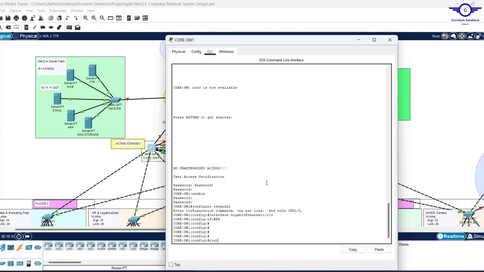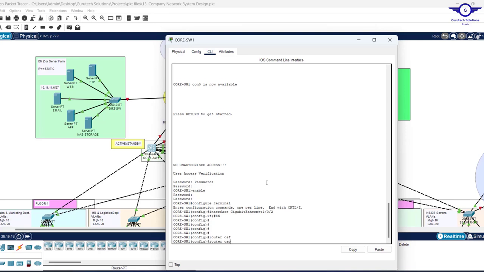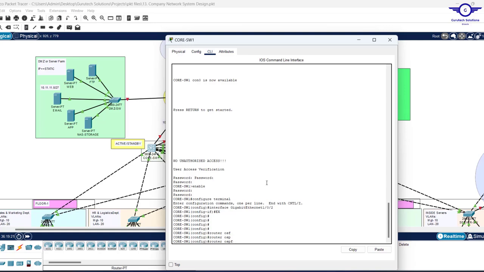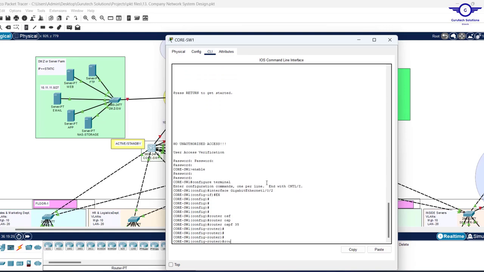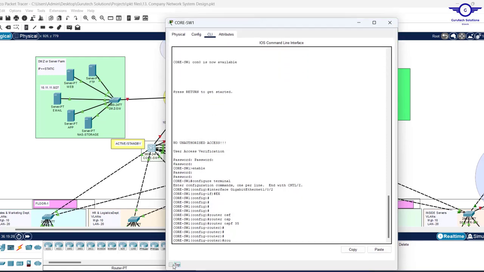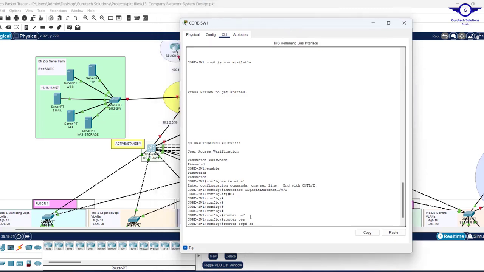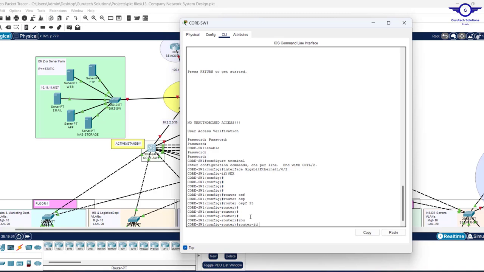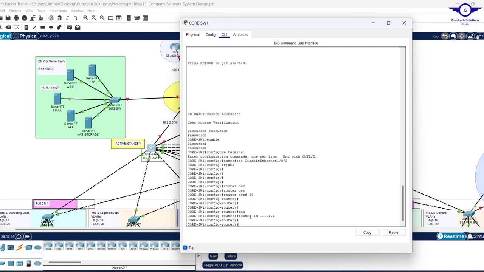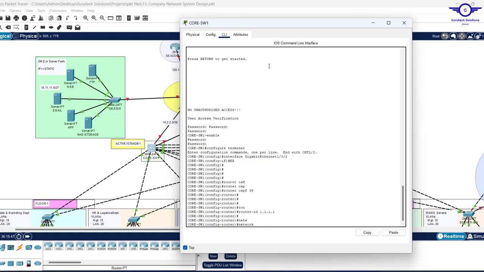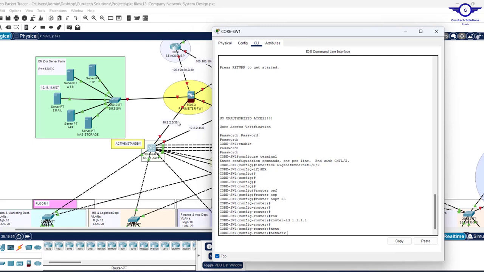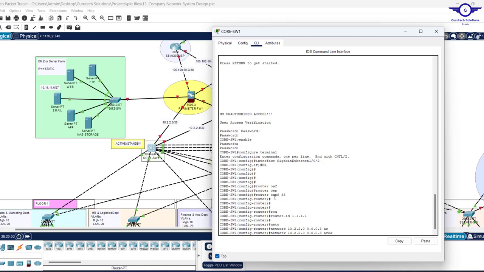So just say router OSPF 35. Then the router ID, very important. We will always do a router ID in everything we do. So router ID to be, this is the first one, so let's take 1.1.1.1. Then how many networks are we going to advertise? 6 networks. The first network, let's advertise the one above, which is 10.2.2.0, with wildcard mask 0.0.0.3, area 0.